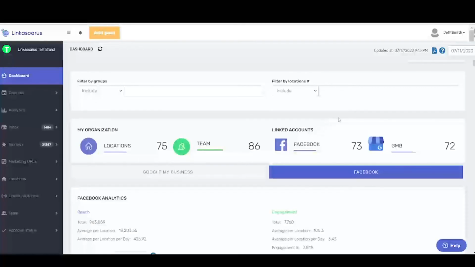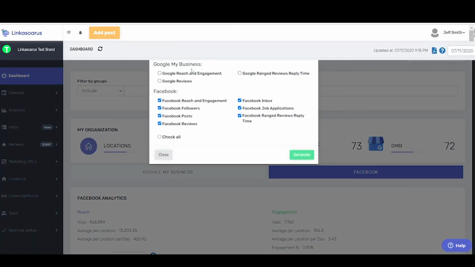And again, you can come up here, and once you've selected all that you want, you can download all these things.